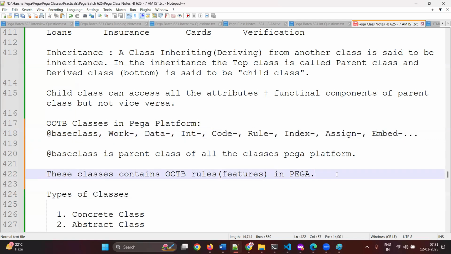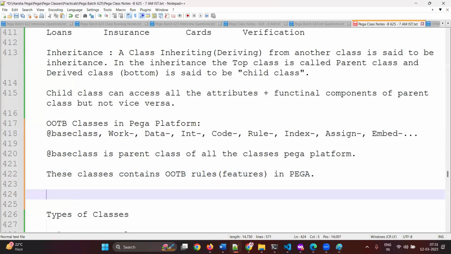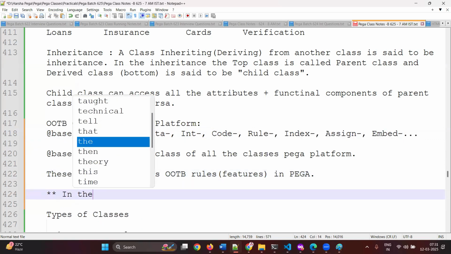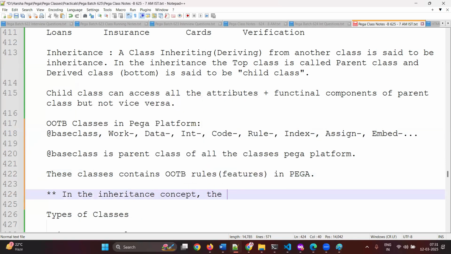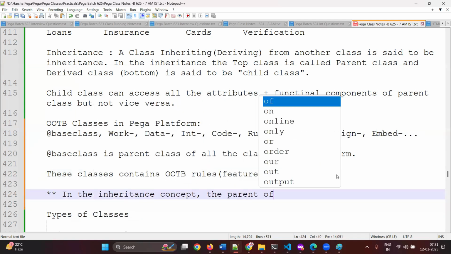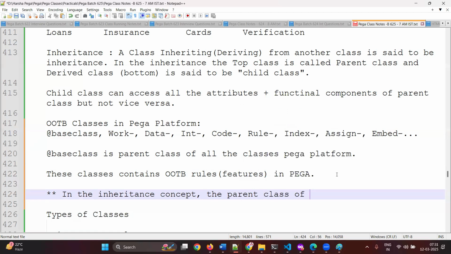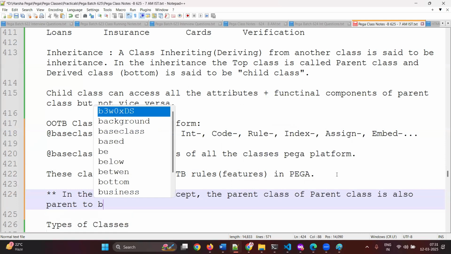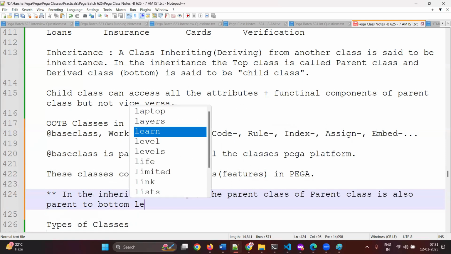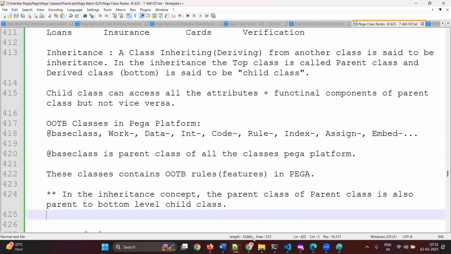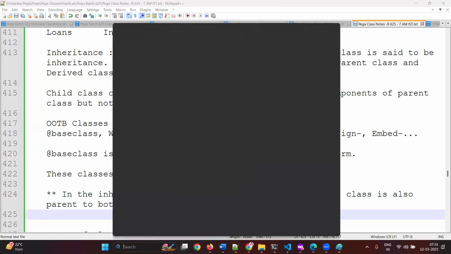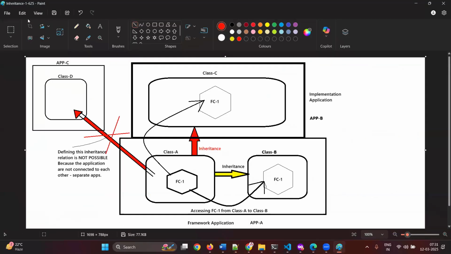Now, in inheritance, I will tell you one more point. In the inheritance concept, the parent class is also a parent to the bottom level child class. What is the meaning of this statement? I am going to tell you.